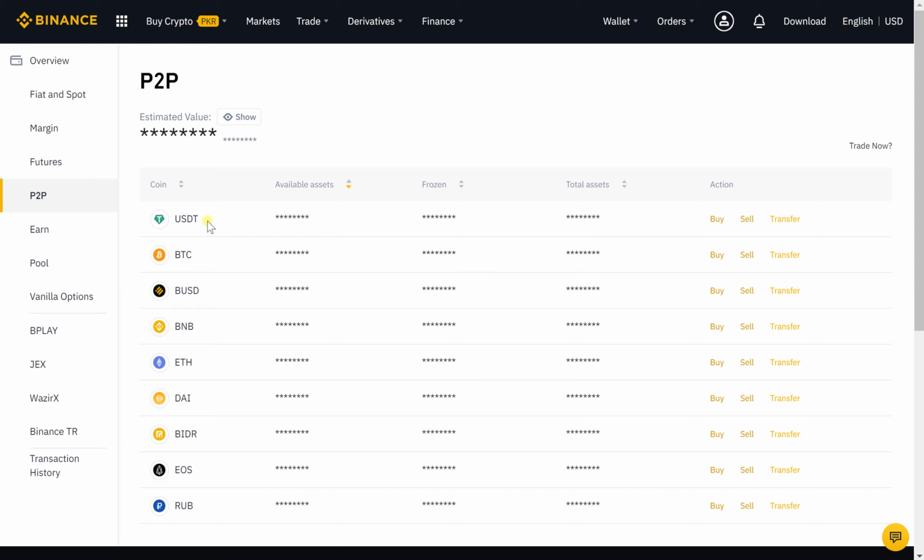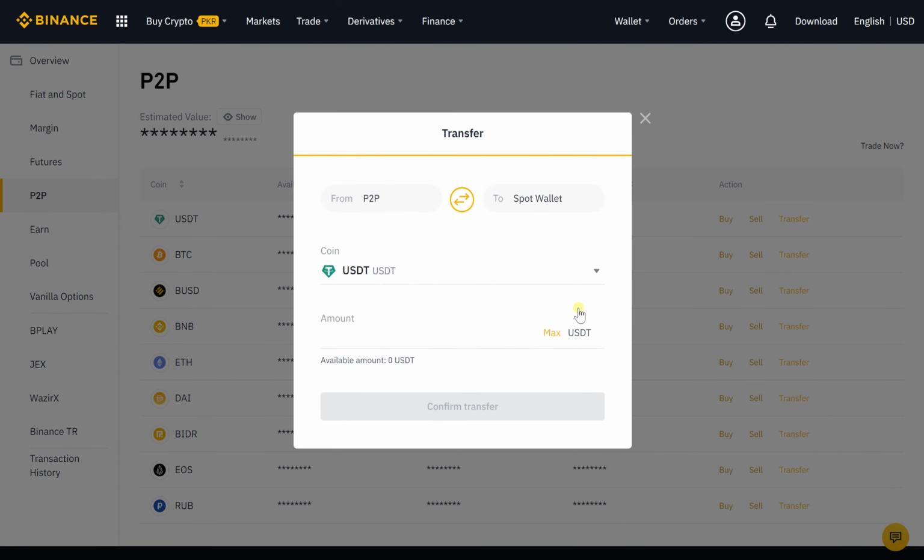And if you want to trade in USDT, first you have to transfer your assets from P2P wallet to your fiat and spot wallet. Just click on the transfer. It will pop up a small window which shows you P2P to spot wallet. Select your coin, your cryptocurrency like USDT here.